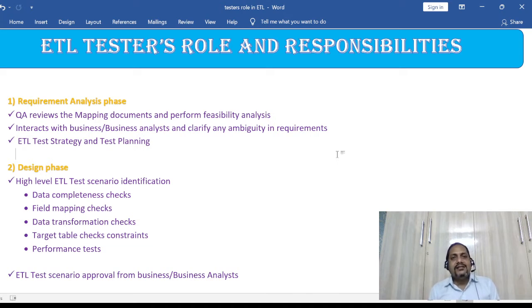In this case, the ETL tester's role is getting widened day by day, and hence it's very important that we understand what we do as part of the ETL testing role in this kind of model. So let's see that. This was a little background, because I thought if I provide some background, you will be able to understand. Now let's talk about the ETL tester's role.